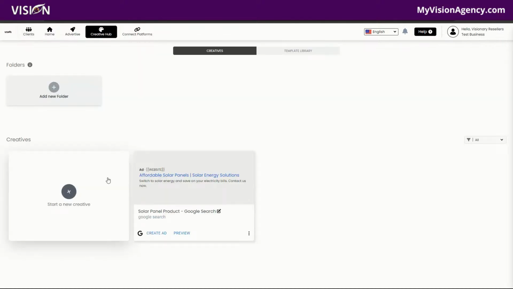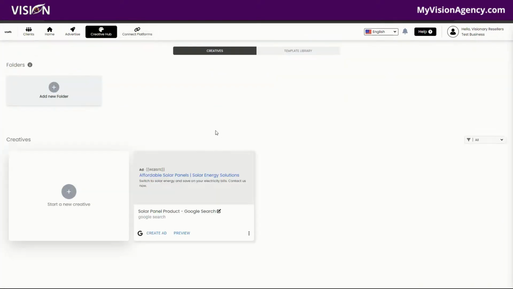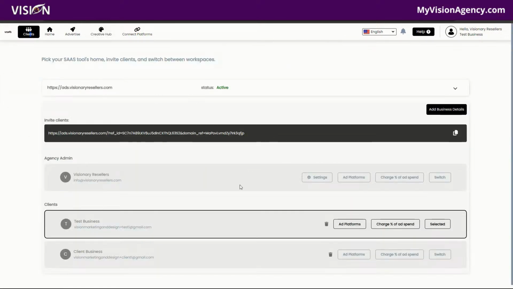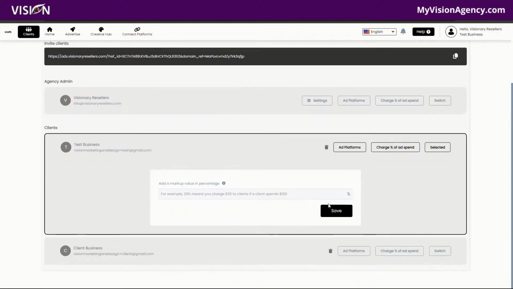If I go to the Creative Hub, now I see the template that I just sent them, and I can click here to create my ad. Again, no platforms are connected, but that's how I would create the ad. What's really cool about this too is if I wanted to charge my client a percent of the ad spend, I can just type that in here. It's pretty self-explanatory, but that's pretty gnarly.